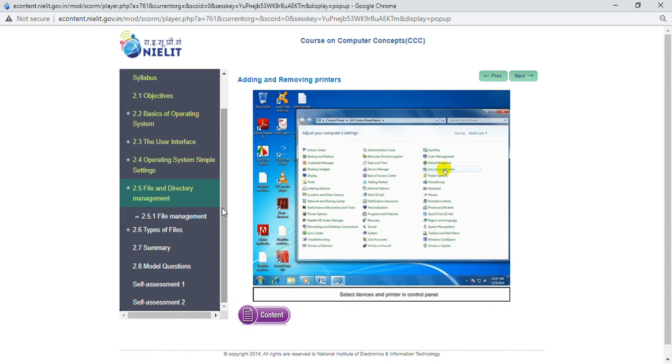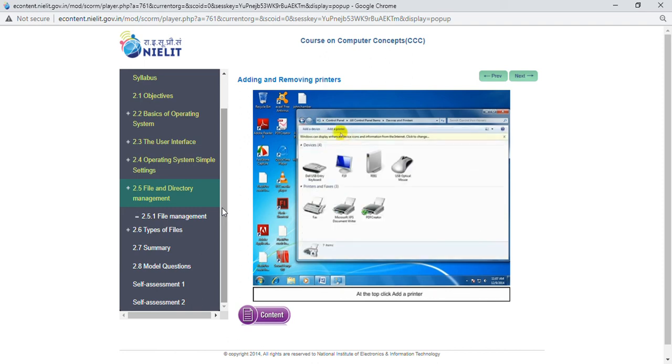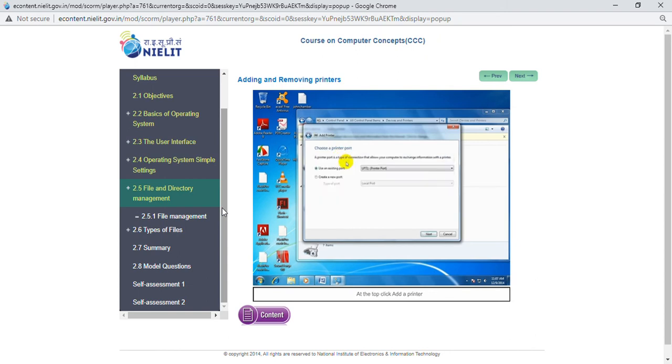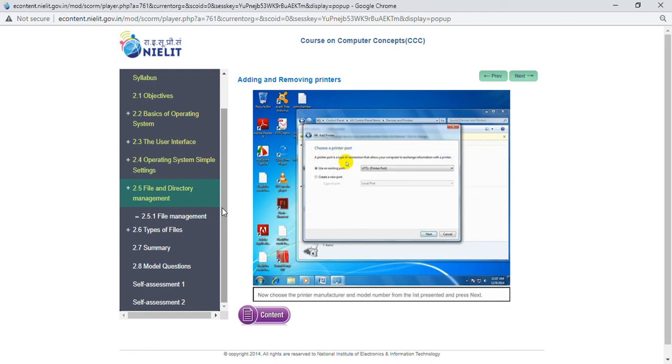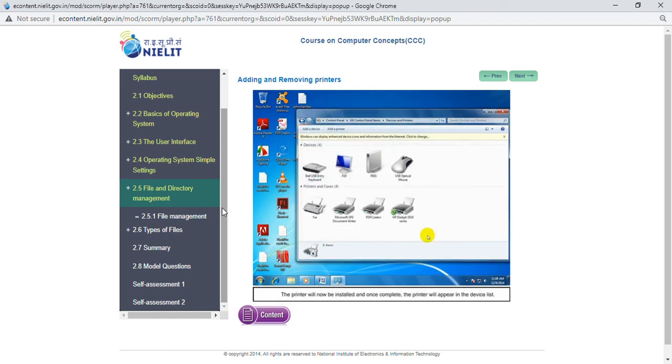Select Devices and Printers in Control Panel. At the top, click Add a printer. Now this will ask to confirm whether it is a local printer or a network, wireless or Bluetooth printer. Now, choose the printer manufacturer and model number from the list presented and press Next. The printer name can be changed here; select Next. The printer will now be installed, and once complete, the printer will appear in the device list.